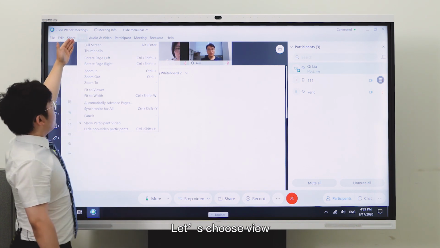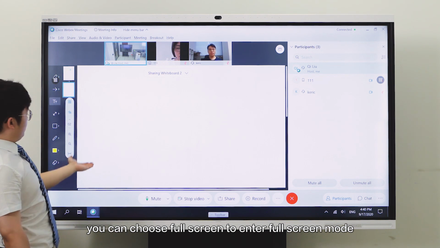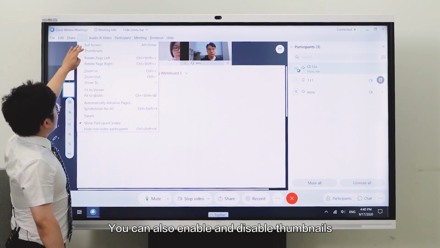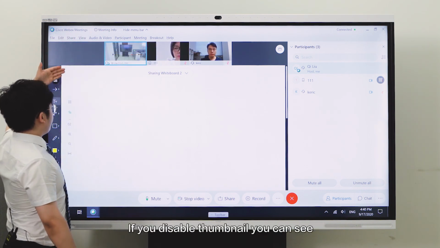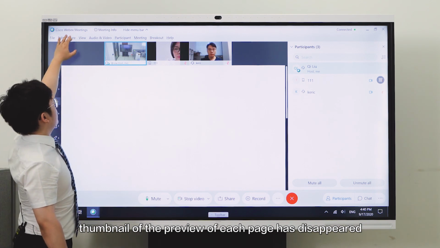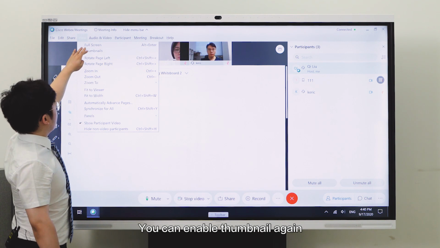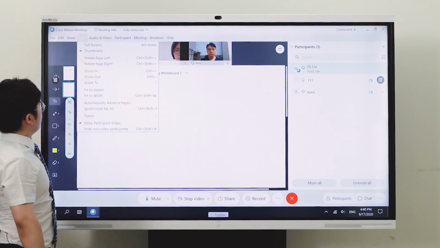Let's choose view. You can choose full screen to enter full screen mode, just like this. You can also enable and disable thumbnails. If you disable thumbnail, you can see the thumbnail of the preview of each page has disappeared. You can enable thumbnail again, and you can see them turn back on.